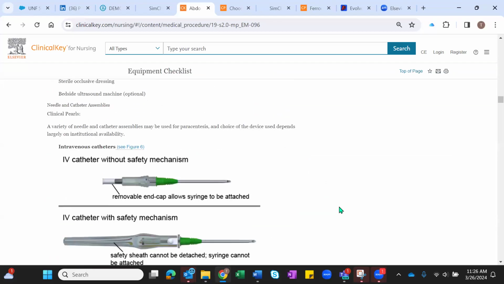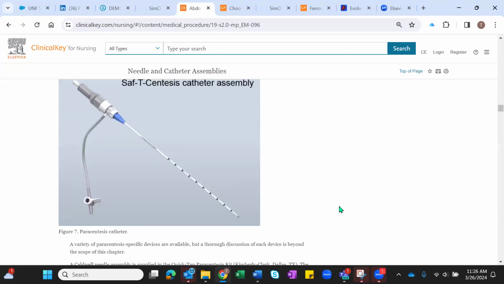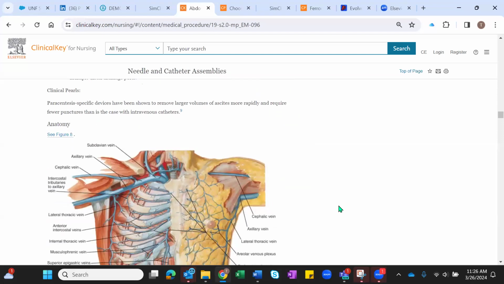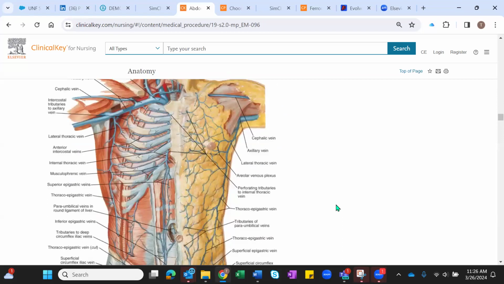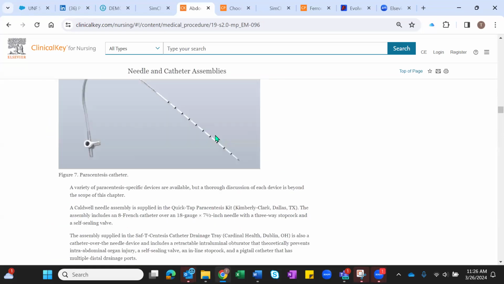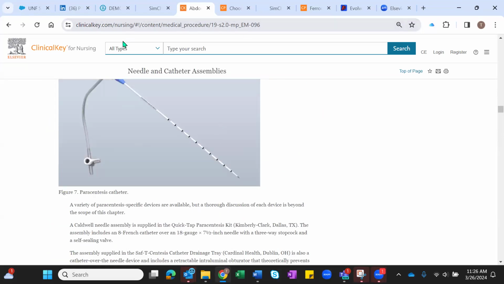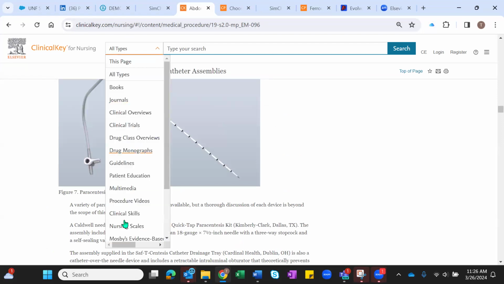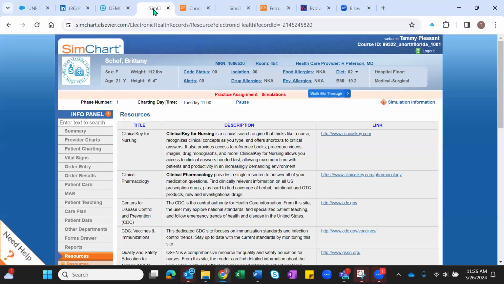There's lots of stuff down here. What do I need to do to take care of the patient after they have this procedure? So this is a great tool within Clinical Key. And again, just get in here and explore. The easiest way to do that, you don't have to make an assignment or anything. You can go right in through your practice assignment.